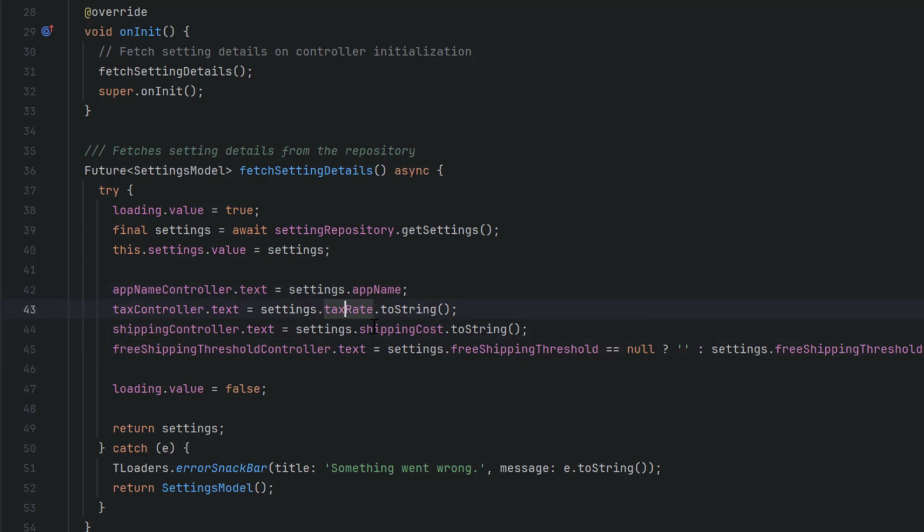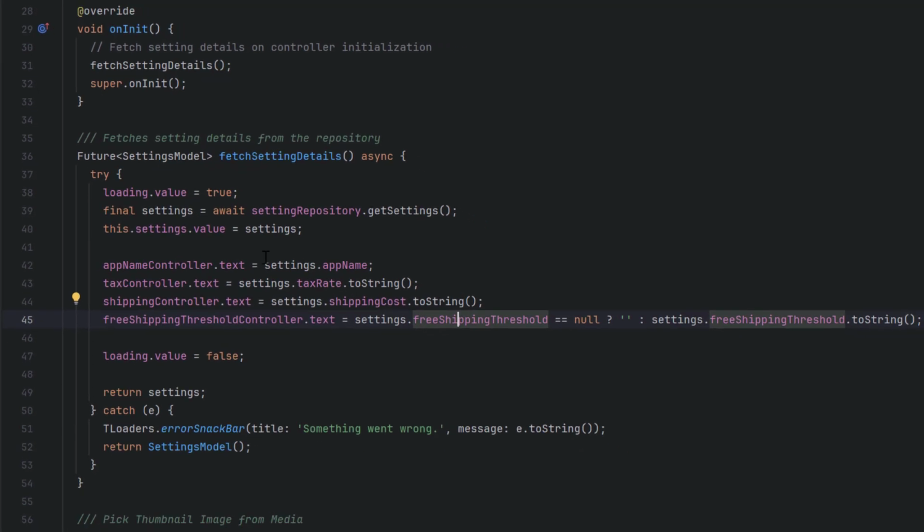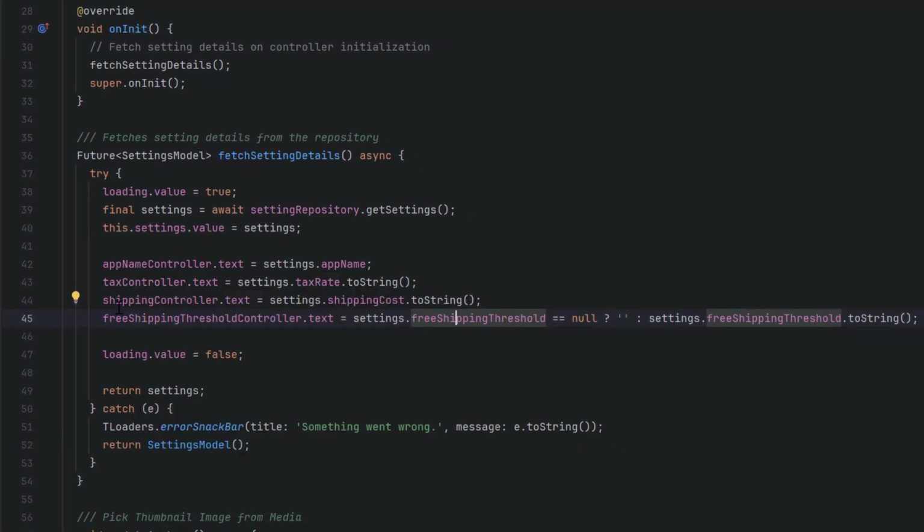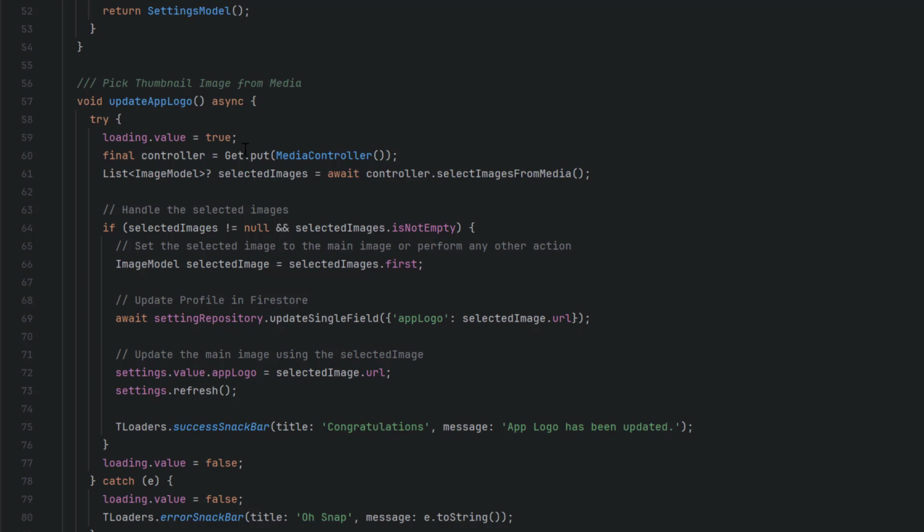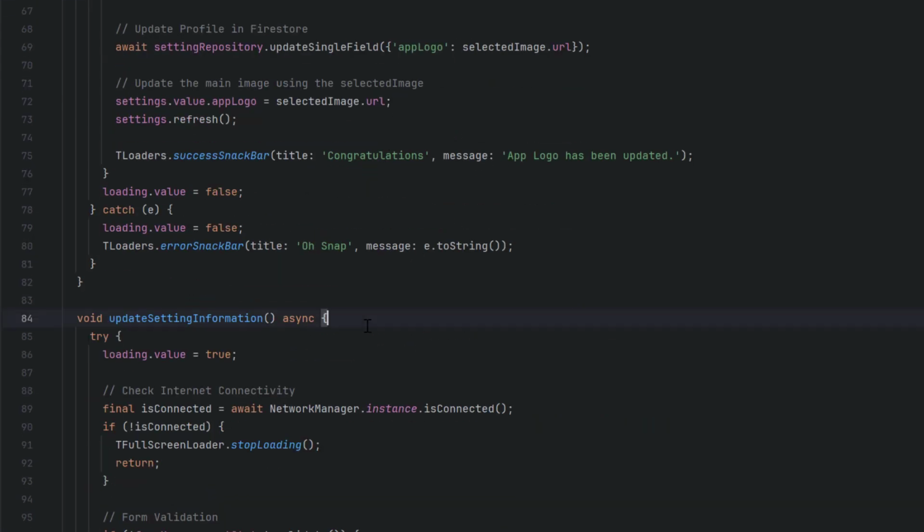So app name, tax rate, shipping, and free shipping threshold, all these values will be assigned to these text editing controllers so that we can display them in the text editing fields. Loading will be false. Then as I told you, we only have two operations to do. The first one is to update the app logo, and the second one is to update the settings information, right?